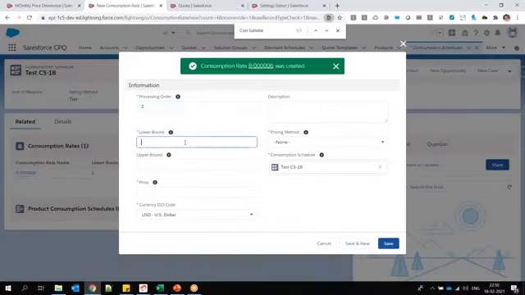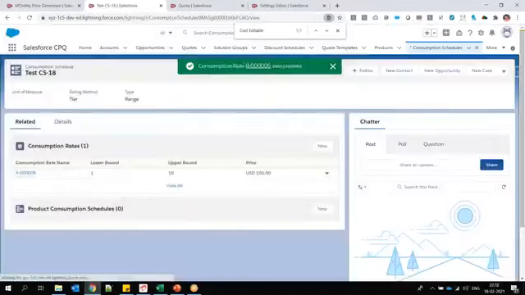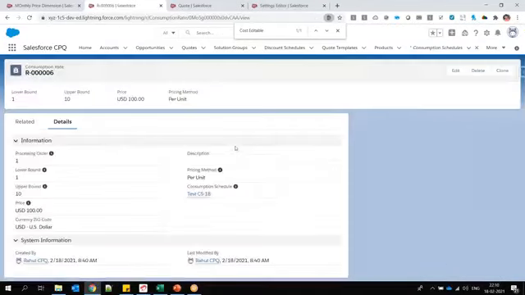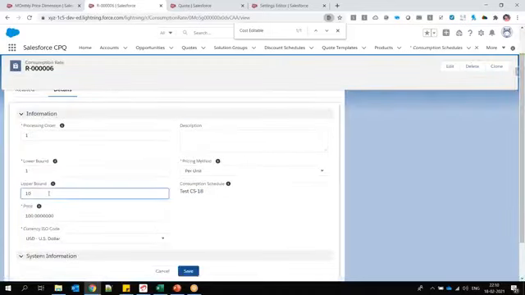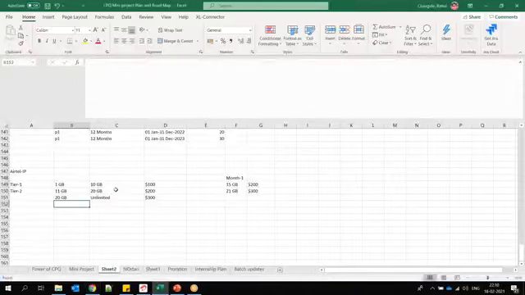Again, processing order is 2. 1 to 10 should not be like that. Your standard way of doing it is, if you go to these consumption rates again, you should give one more bound here, because 1 to 11 I am giving, because what will happen, for example, let's say I purchase 10.15.